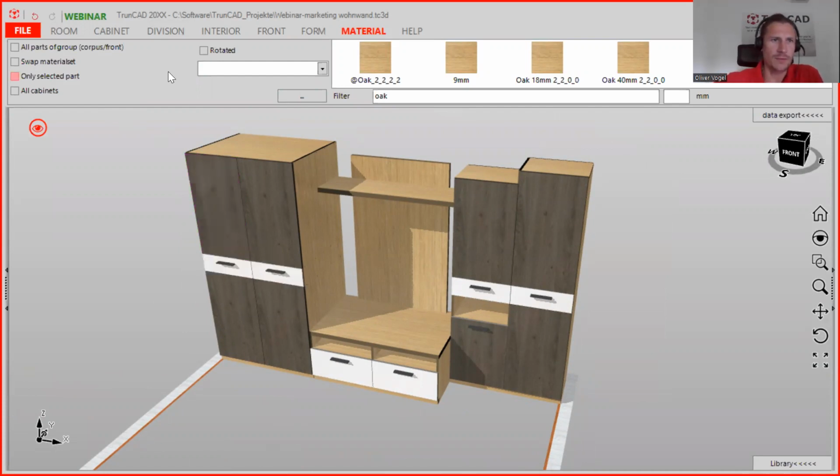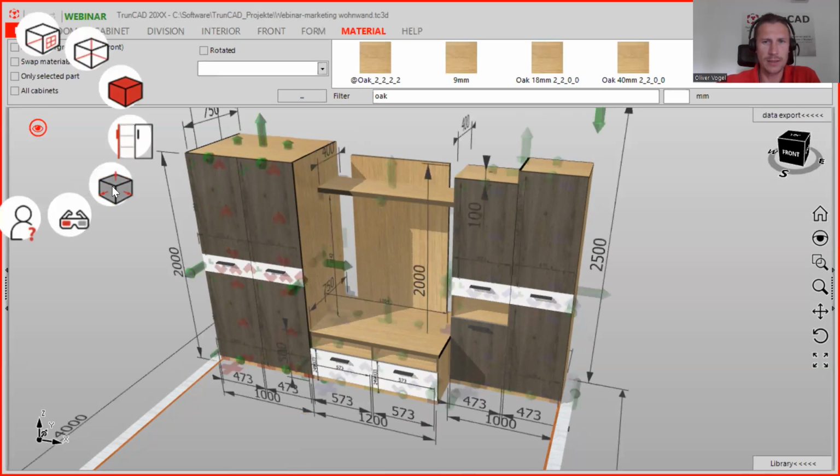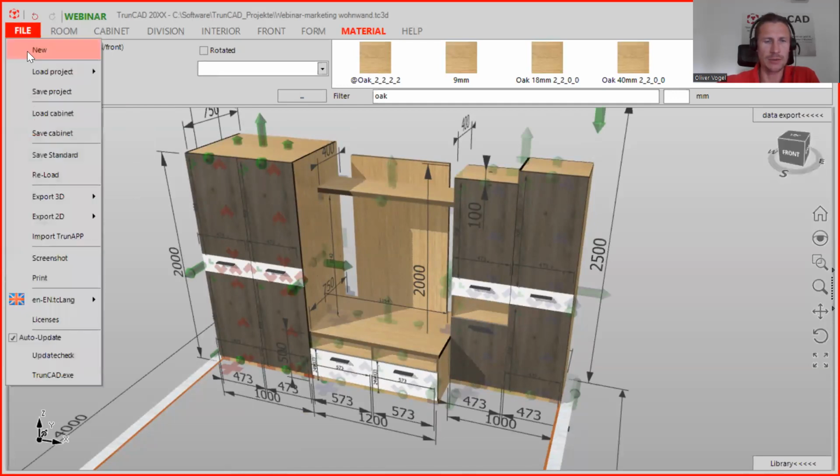So first of all, we click here on the red eye and we activate the measurements. Now we can also have the arrows here, and then we click on File and start a new project.